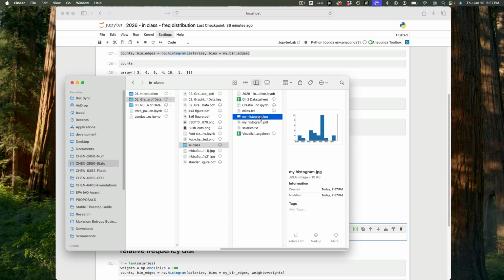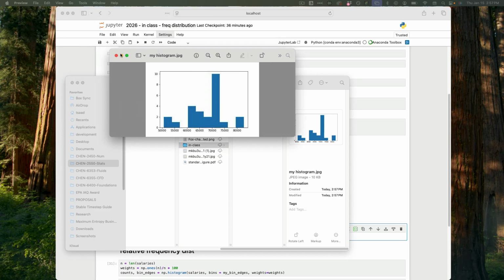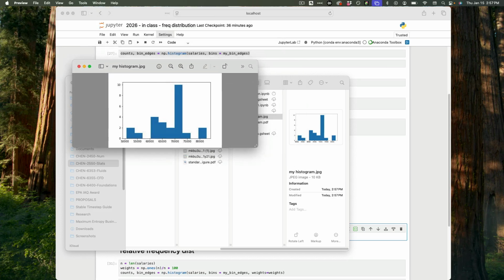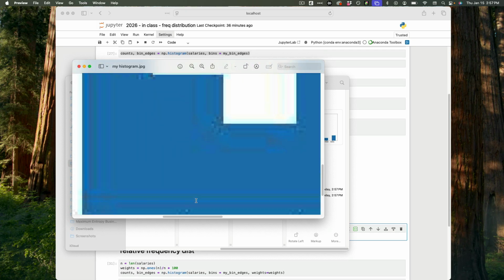Okay, my histogram.jpg. That is going to be raster graphics, not scalable vector graphics. And you can already tell it looks like crap. Look at that, right?